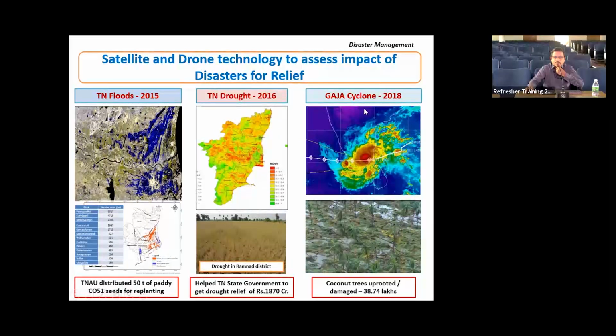Then recently, Gaja cyclone 2018 caused heavy damage in the Cauvery delta, and we have assessed the damage of coconut plantations using drone technology, and we have estimated around 38.74 lakh trees have been damaged due to the cyclone, and this data was shared to government for decision making. So these are all the applications which we have succeeded in using these technologies.